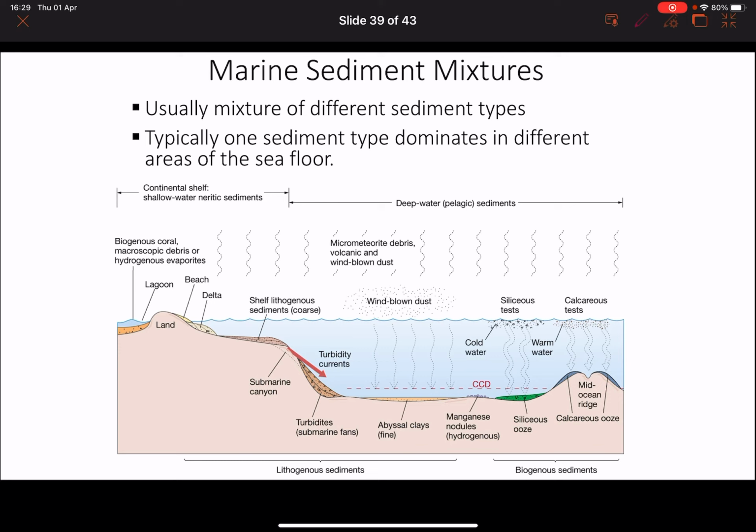So this is a nice overall schematic that shows how you end up with different sediment types in different parts of the ocean. It is true that not everywhere has everything. When you're looking at a particular part of the seafloor, there is usually 1 or 2 sediment types that dominate. But you guys can spend your own time looking through this about the different types of sediments that can accumulate in various places and why.